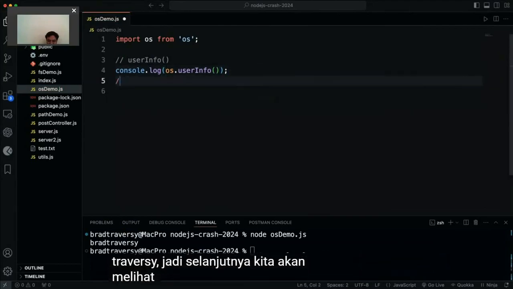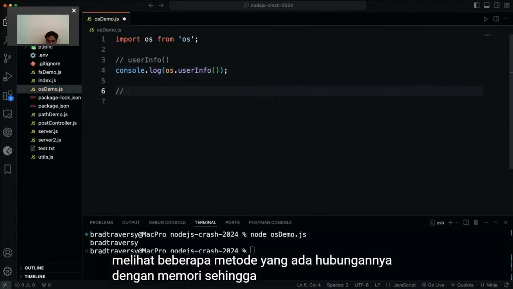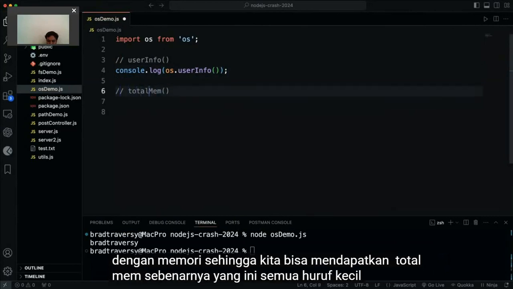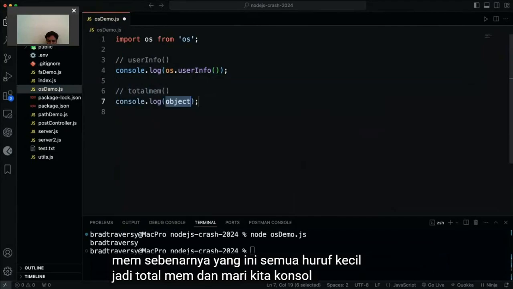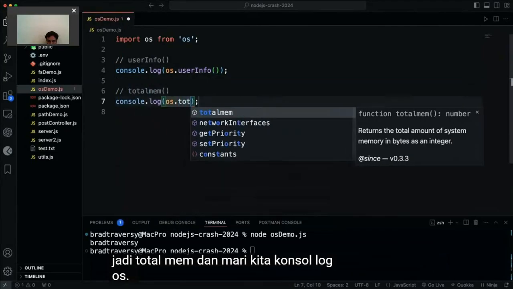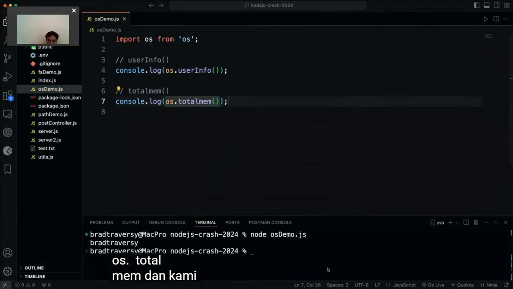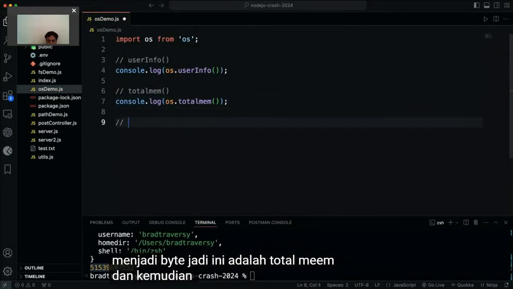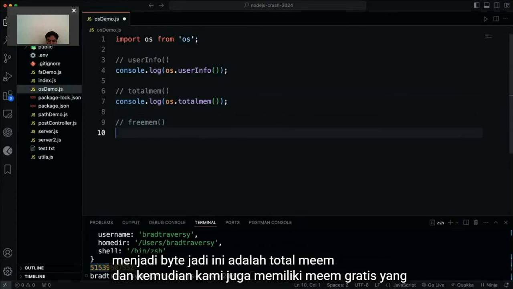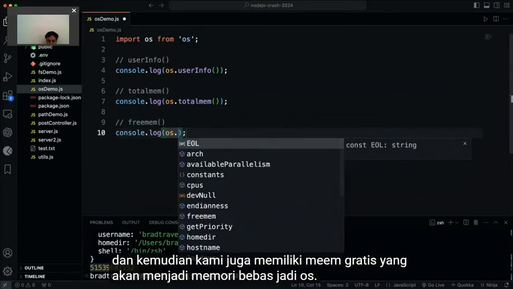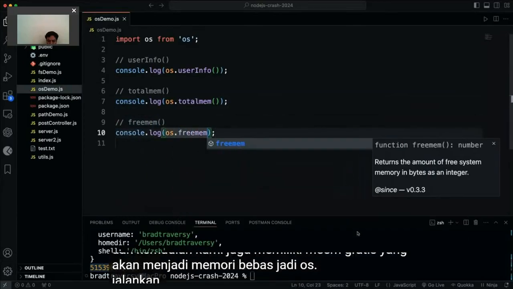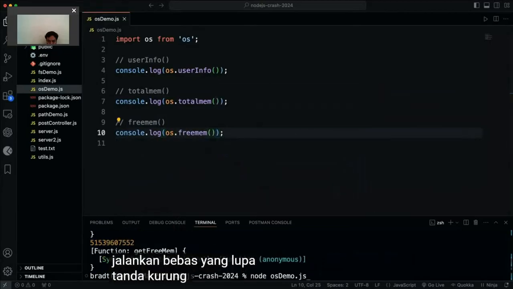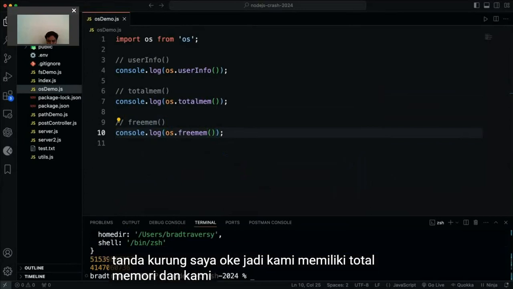All right, so next we're going to look at some methods that have to do with memory. So we can get the totalmem. Actually, it's all lowercase, this one. So totalmem. And let's console log os.totalmem. And we'll run that. And that's going to be in bytes. So this is the total mem. And then we also have freemem, which will be the free memory. So os.freemem. Run that. Forgot my parentheses. Okay, so we have the total memory and we have the free memory.